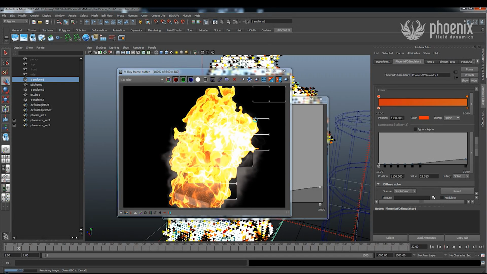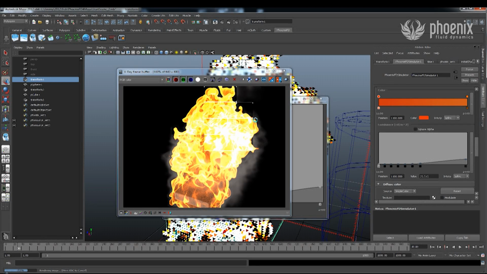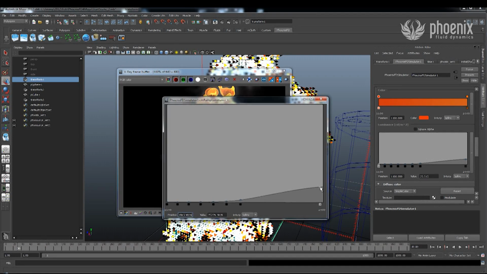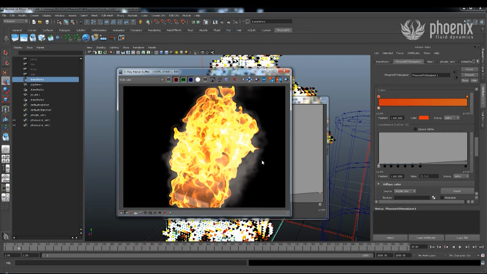And obviously I'm just very quickly adjusting these curves. You see that you can add your own points, and you can have much more control over which parts of the simulation are visible and how bright they are and how they look. But let's decrease the brightness just a little bit more, and just for fun, let's change these colors here.